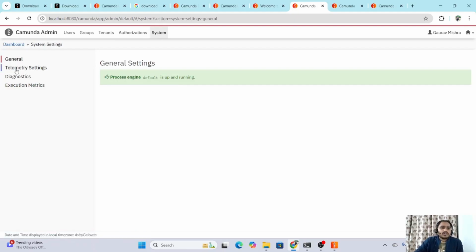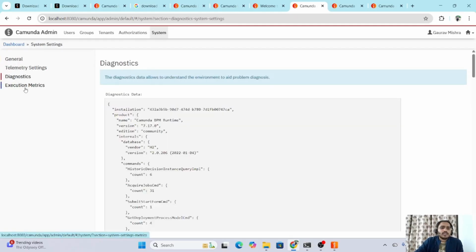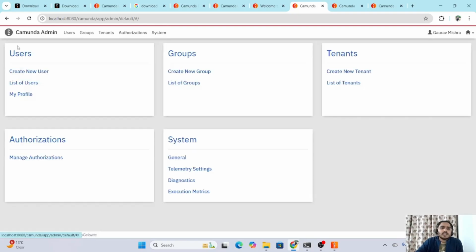Here in the system, you can see the general settings. These are all the process engines which are running by default. We have telemetry settings, diagnostics, and you can see the execution metrics. Here you can easily see how many flow nodes, how many executed decision elements, 12 process instances, 12 decision instances, and two task users, right? These are actually system-level metadata you can see here.